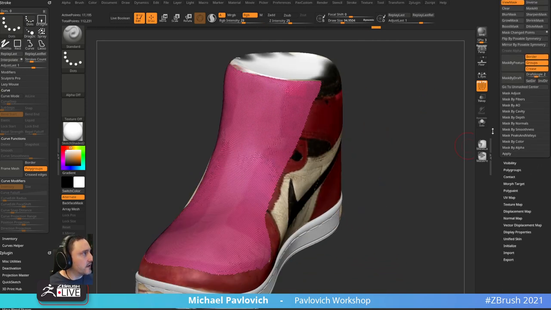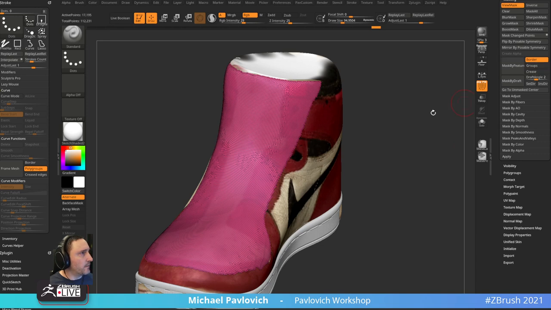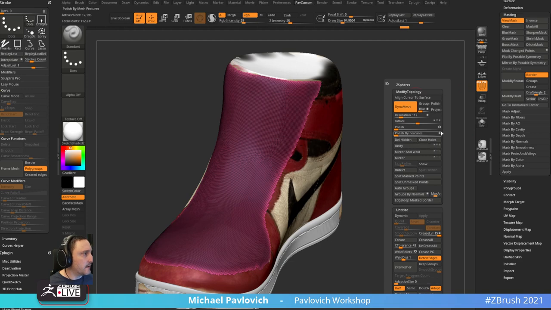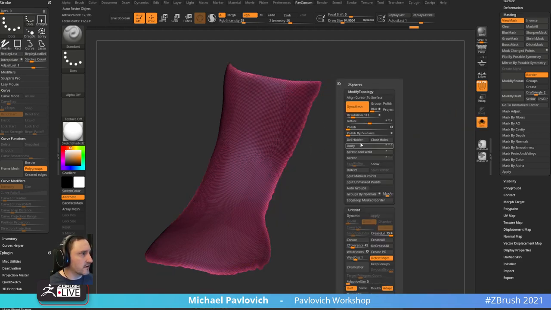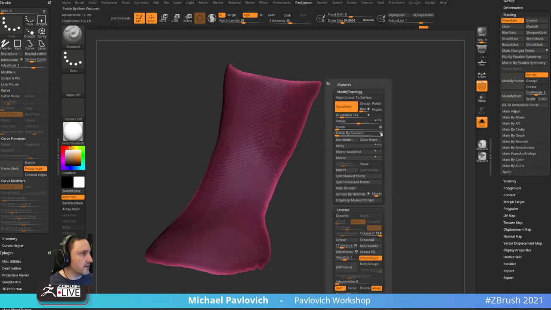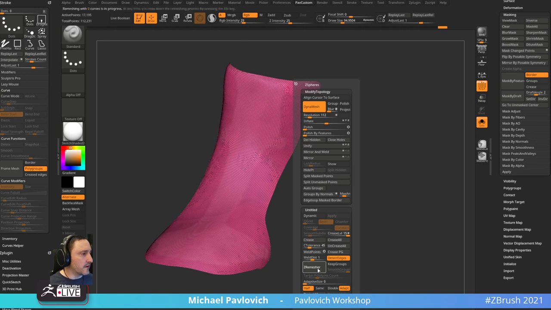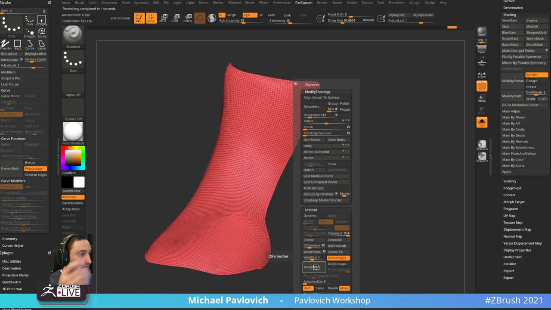So let's go down here again like we did earlier, mask our open border. I'm going to grow it just a little bit. Control tap to invert that. Deformation, polish by features, open or close circle. In this case, doesn't really matter. Just make sure it's nice and polished. You know, open circle probably better. So nice smooth surface, and then we'll do a ZRemesh half a bunch of times.